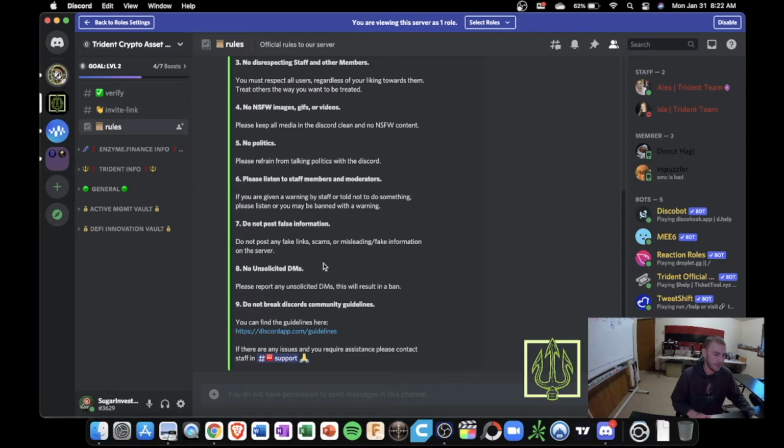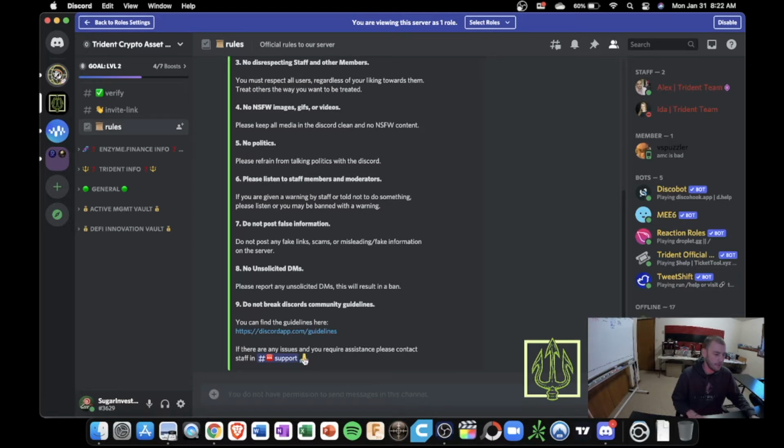We also have a link to the community guidelines posted for Discord so that we make sure that everyone is following those as well. Notice down here how this text is highlighted in blue. Anything with a hashtag before it is text that is linked to a channel, and clicking on it will bring you to that channel.